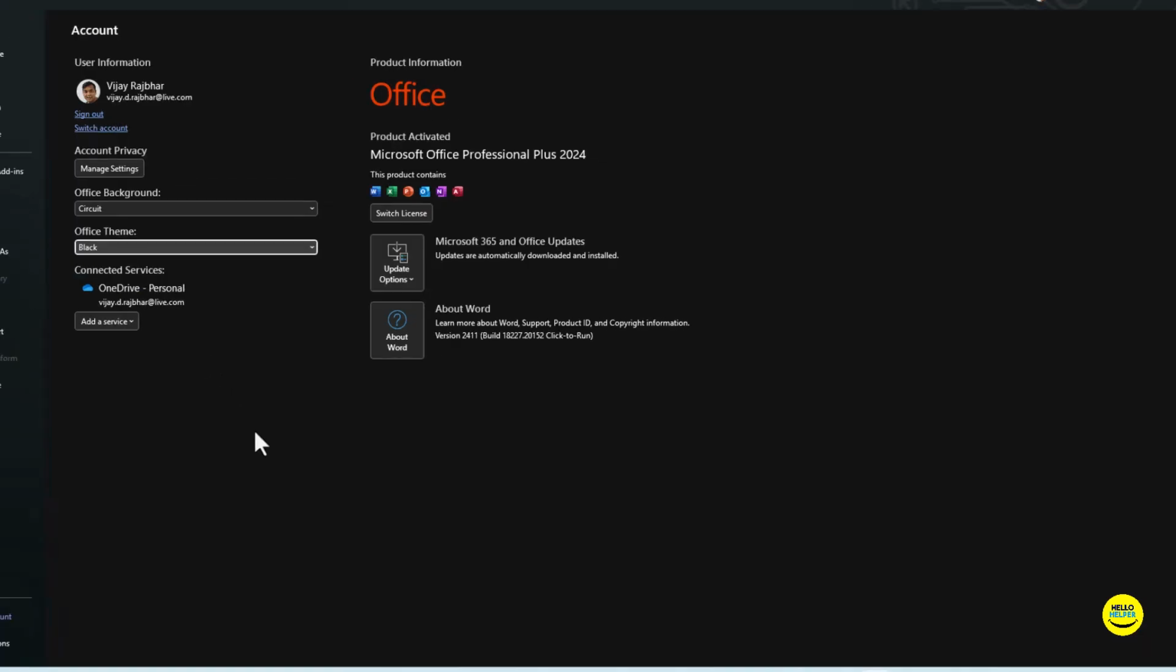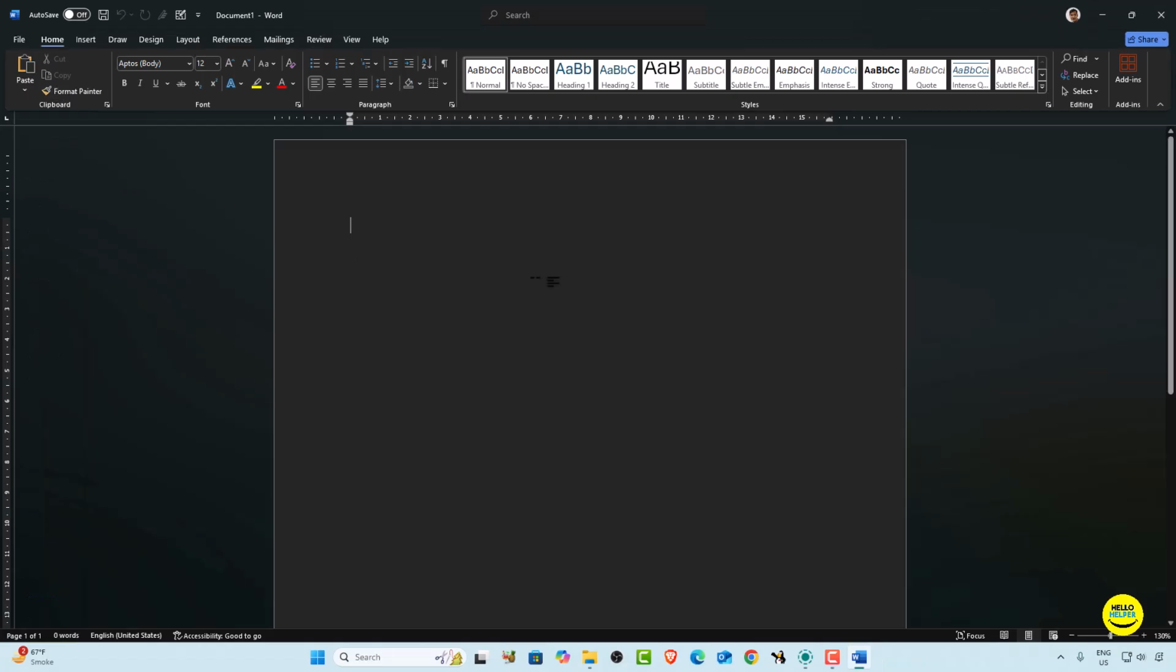Okay, when we click on it, then you can see that my Word document is showing in black color. Okay, and here friend, if I'm typing something, then you can see that my page is also black and my font is in white color. So friend, this way you can change your Word software into dark mode.